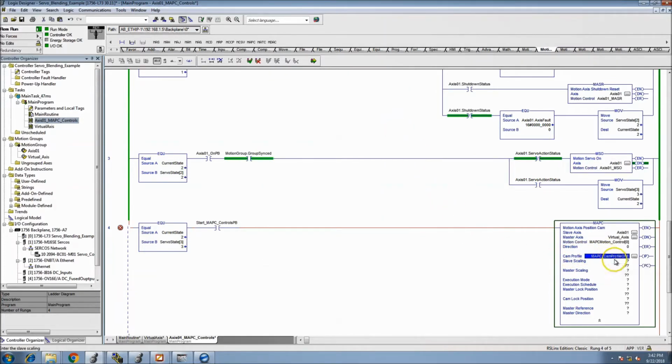That's the first cam. The slaving dimensions as far as scaling will go 1-to-1, and if we get down into it, we'll change the scaling if you want. Execution mode. The first one is going to be a once. The first one is going to be also immediate. The cam lock position will be based upon where you start. So we'll say 0 and 0.